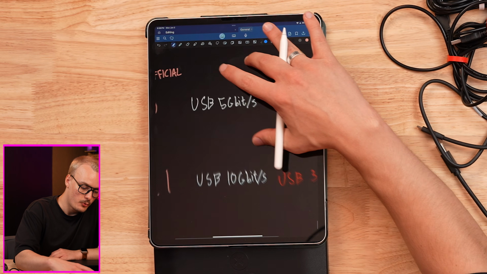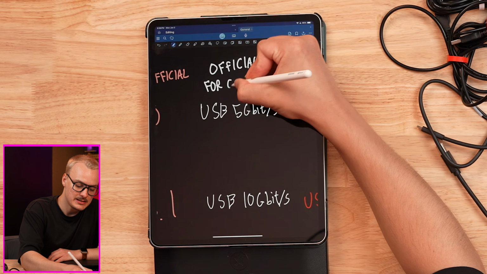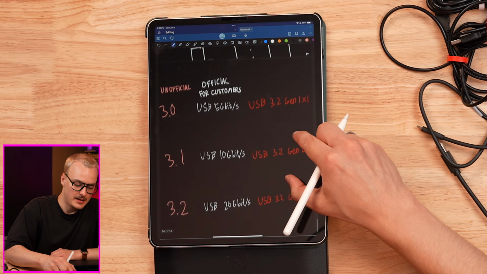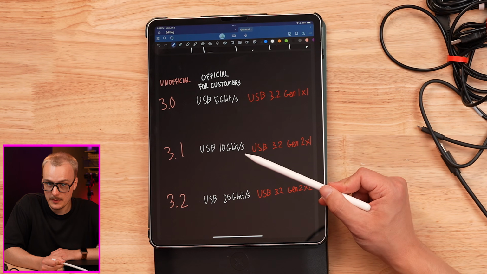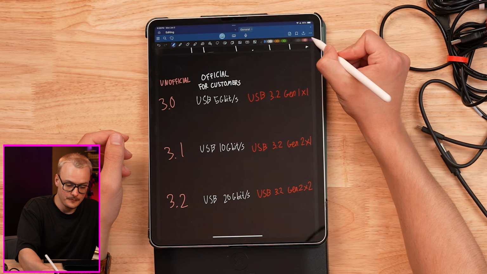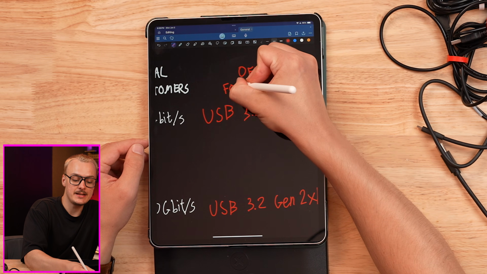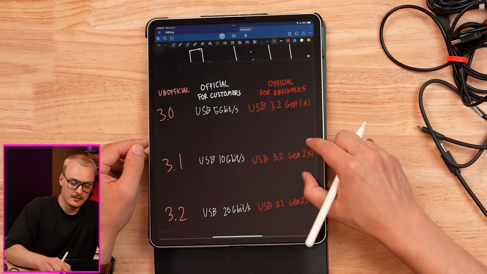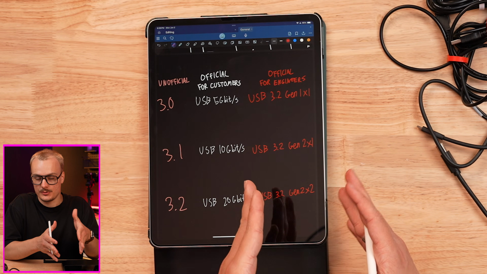On this column, we have official for customers. So as you can see, these are the ones I just discussed: USB 5 gigabits per second, USB 10 gigabits per second, and USB 20 gigabits per second. And then over here in red, these names are official for engineers. So why would that be the names for the engineers? Well, let's think about this.